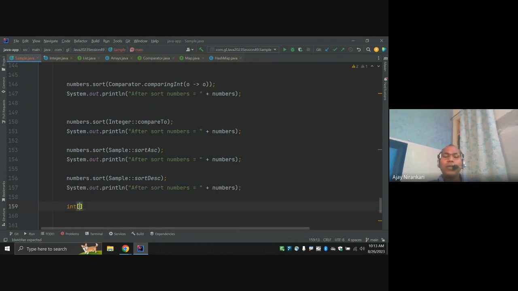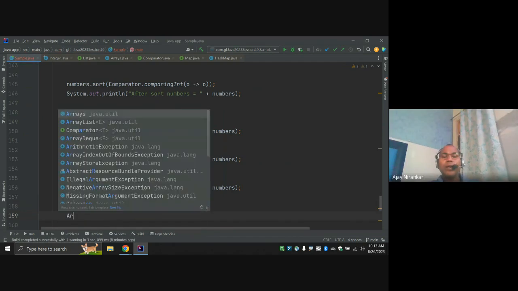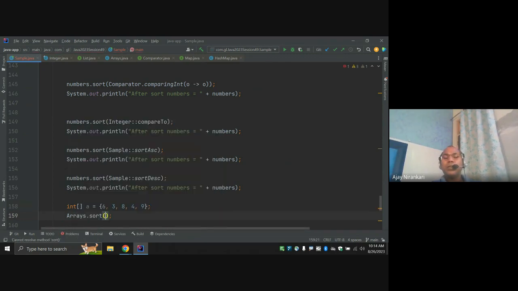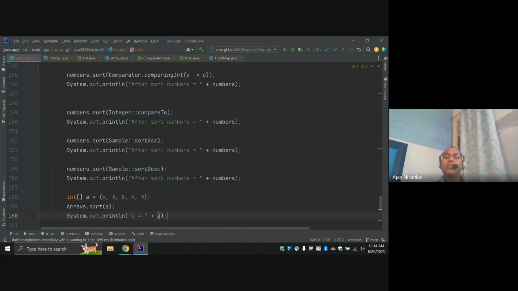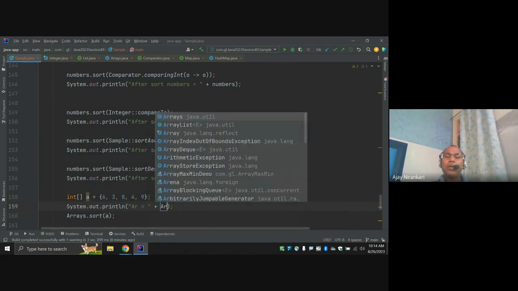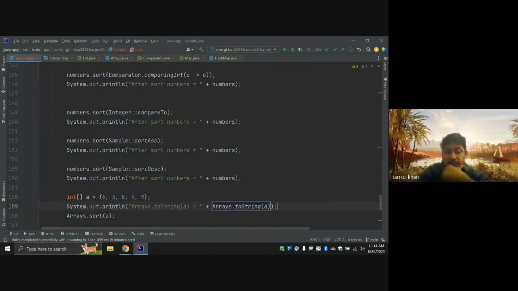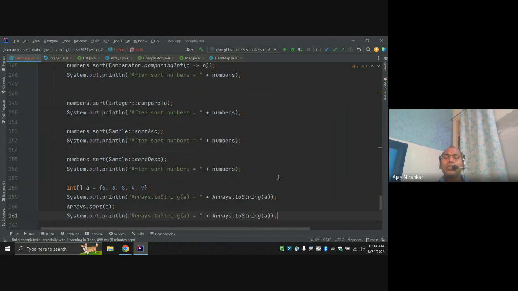We have numbers like 6 3 8 4 9. And notice we already have a utility class, Arrays.sort function. Just pass it here and sort this. And after that, just print. We already know the Arrays class can print a primitive data type, Arrays.toString. Let's do it.